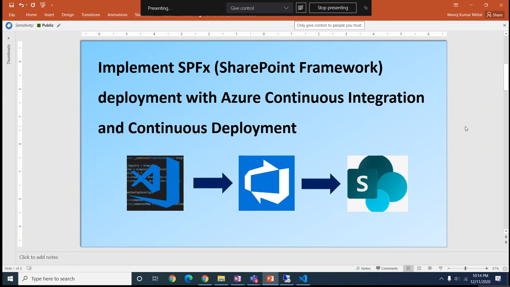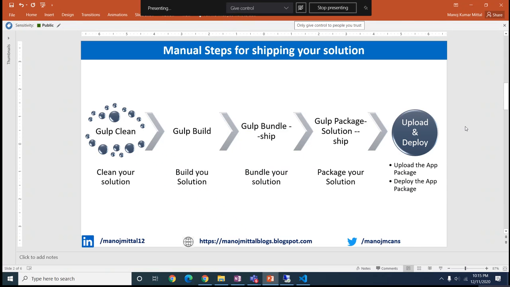So in this video, I'm going to talk about how to implement SPFx SharePoint Framework deployment with Azure DevOps CI/CD pipelines. Let's start and understand what steps and tasks we need to create under our pipelines. These are the manual steps we used to follow when doing manual deployment: gulp clean, gulp build, gulp bundle, gulp package-solution.